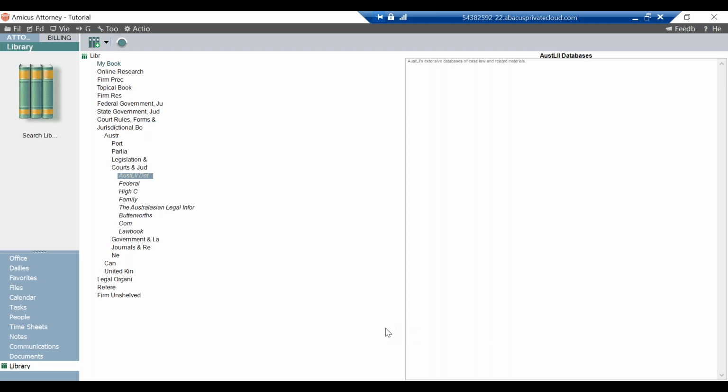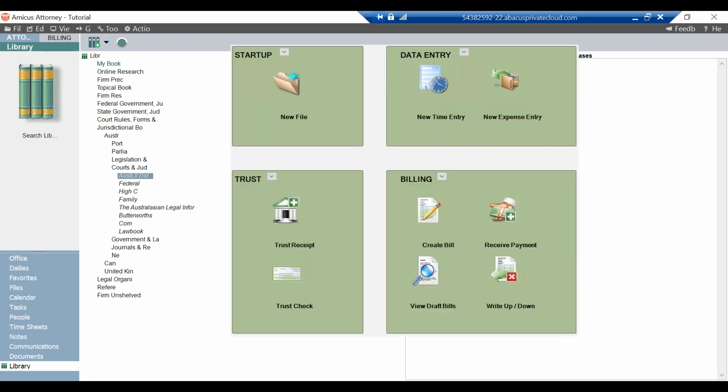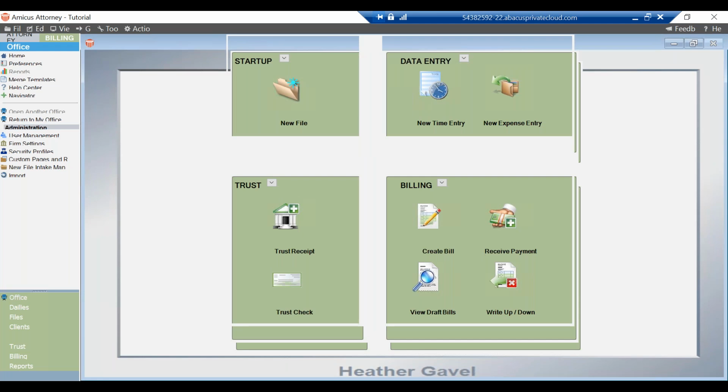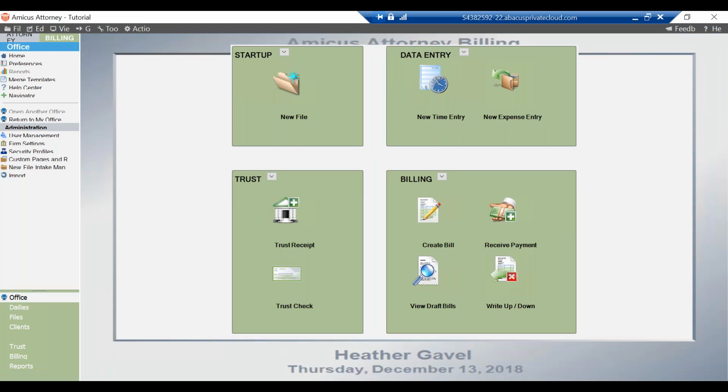Now, one thing I've been mentioning throughout the system is our goal is to automate everything from the intake to the invoice. I mentioned earlier that we do have, as you can see here, an Amicus Attorney billing module that's going to, in essence, allow you to automate everything when it comes to your billing process.